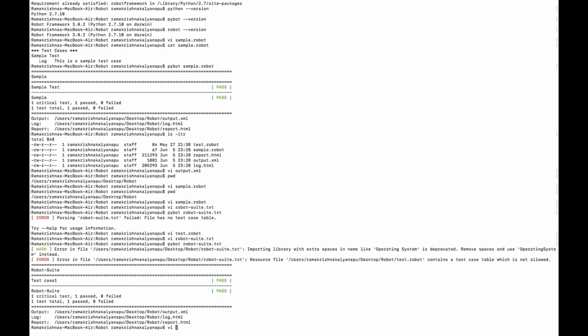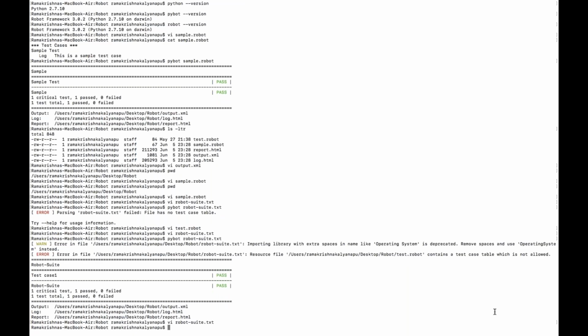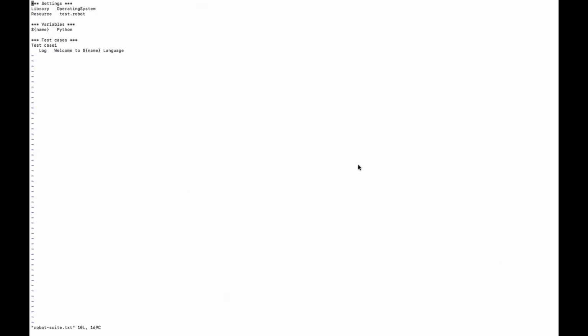So what we have to do is remove the space, I removed it. Okay, so we cleared that warning. The next error is robotsuite.txt, which is not allowed. I imported one robot suite, which contains one test, so the resource I'm giving here. As of now I will comment this.